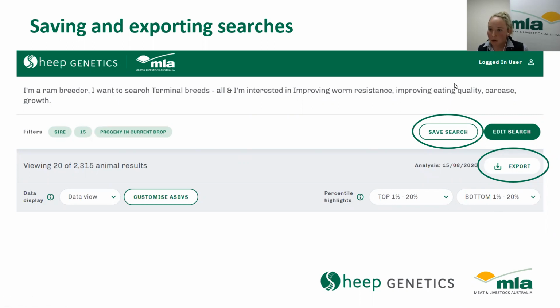Likewise with the export function, if you're wanting to export that search, that will send it to an Excel document. So if you like to look at and manipulate data, for example, or enjoy filtering in Excel, you're able to do that. Why you have to be logged in is that when you click export, it exports these results, so all 2,315 animals, to your email address associated with your login. So the great thing about that is that you're able to click export, and while that Excel file is building and being emailed to you, you're able to continue browsing in the site and doing other searches. So it doesn't hold up the process there at all.